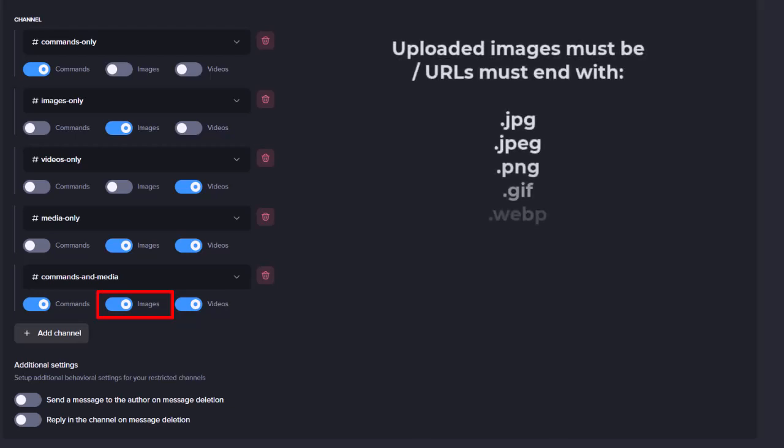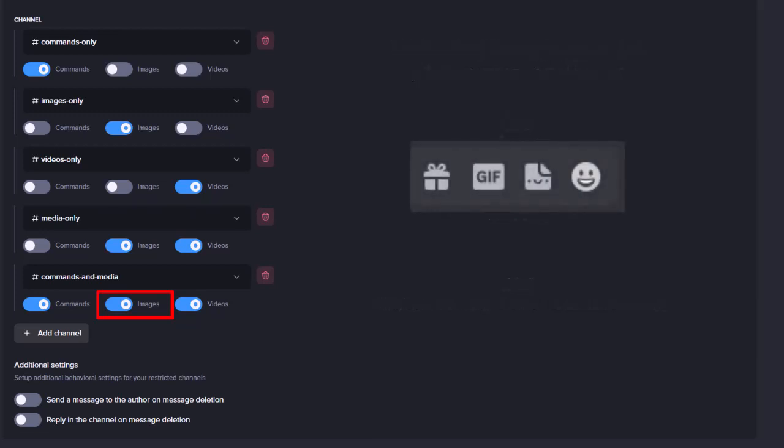The images restriction will only allow uploaded images or URLs directly to images in the channel. Images and URLs must be one of the listed formats. If you try to add GIFs with the button in Discord, they will be deleted. This is because the URL does not end in .gif and MEE6 considers these to be videos.